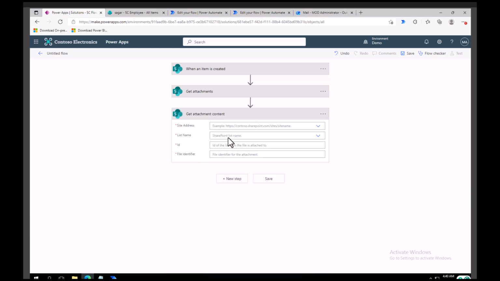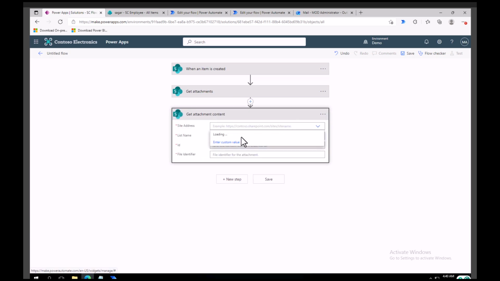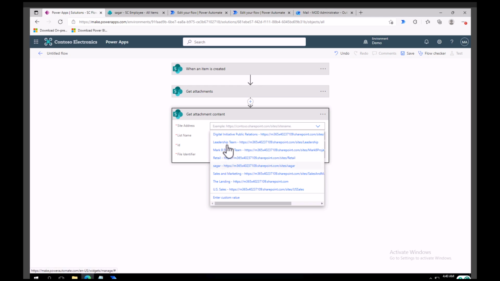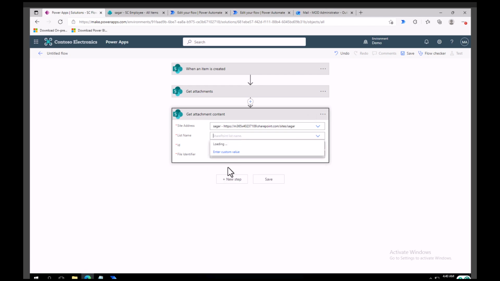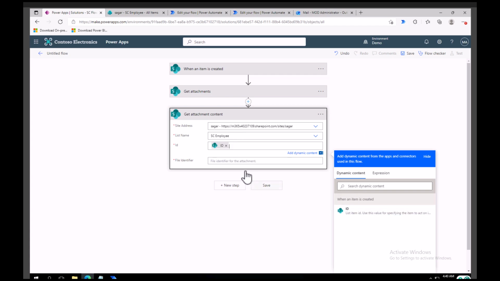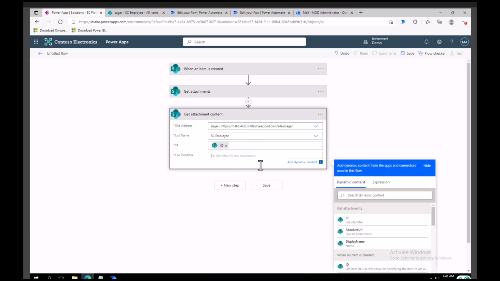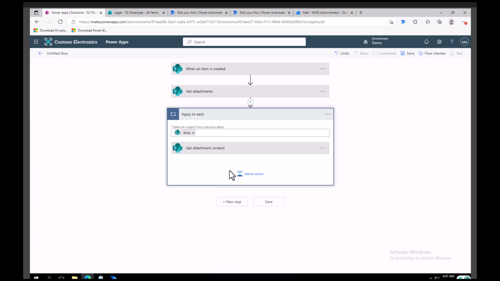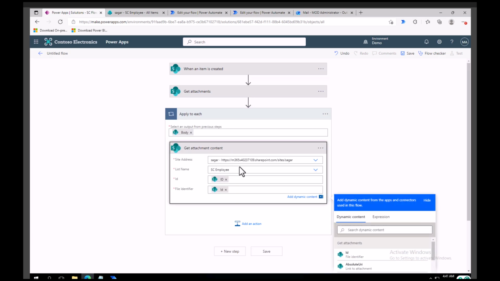Then I have something called get attachment content. Here we go. I will select again my site, my list, and then my ID, which I can easily get from here. Now I need to get my file identifier, so I can get it from this get attachments here. This will return me the content of my attachment.